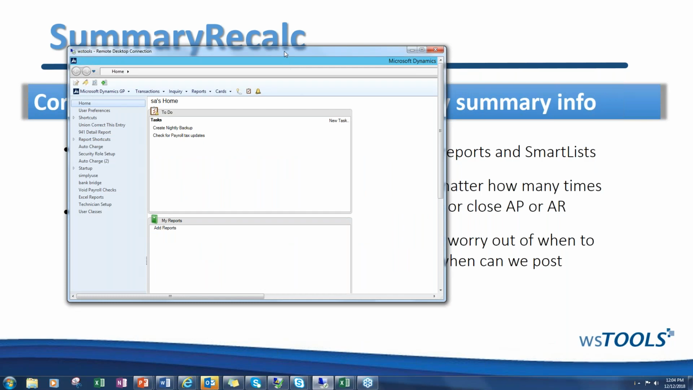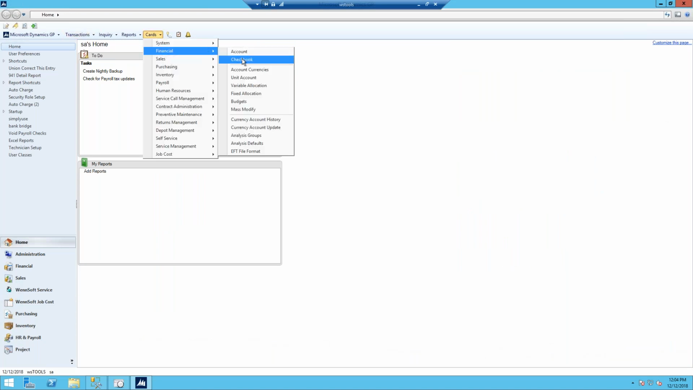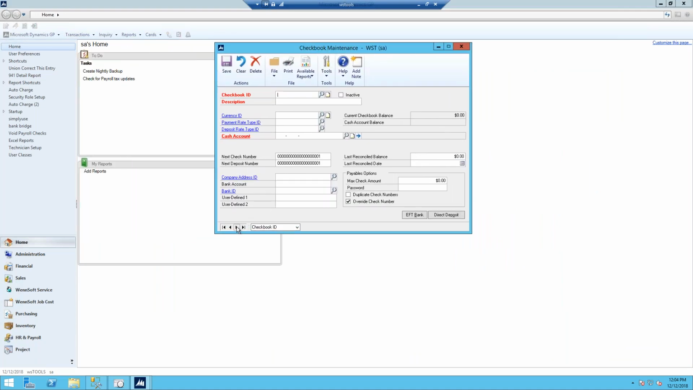So the first one I want to demo, and I'm not going to demo every tool, guys, because of course we would need way more than a half an hour, but I'm going to demo some nice easy ones for you so you can get a feel of how we really help improve that overall utilization of GP.